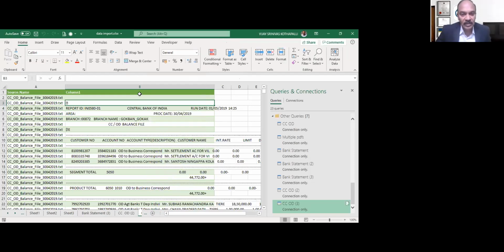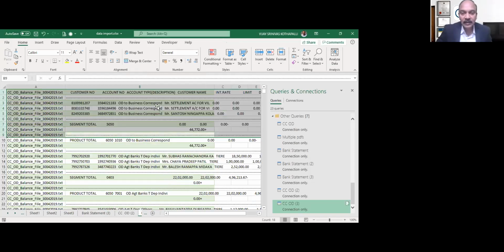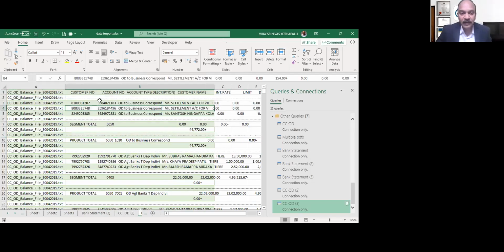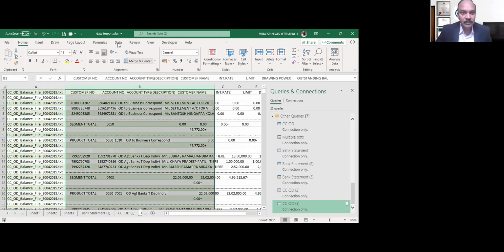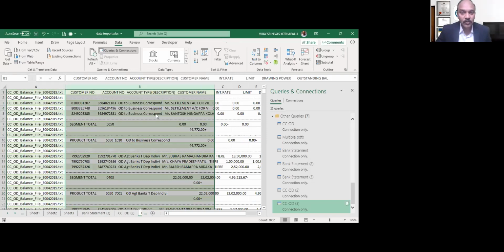As usual, I'll ensure that my top row will be the column headings. Then I want to refine this. While refining, obviously we don't have any delimiters like comma and all. So obviously it is going to be fixed width. While going with the fixed width, I'll follow the same steps. Data, text to columns.